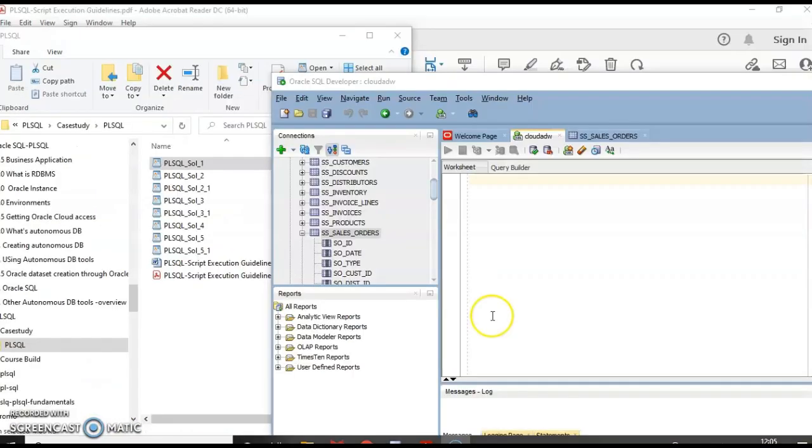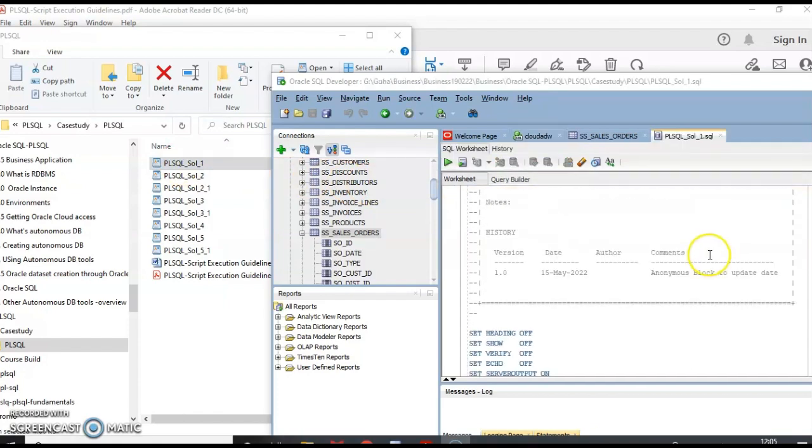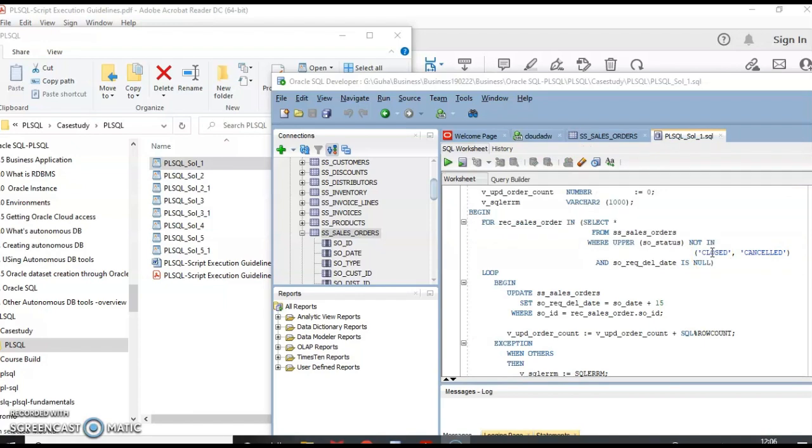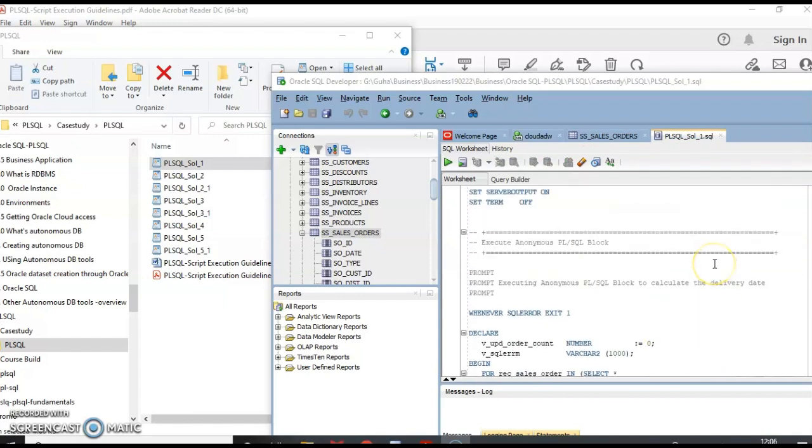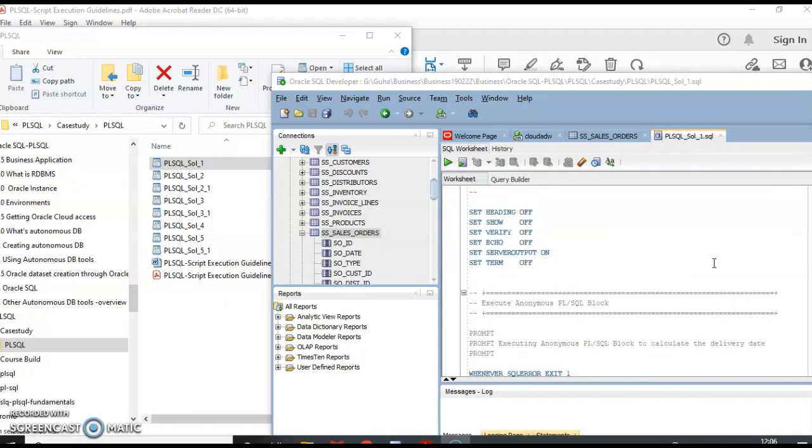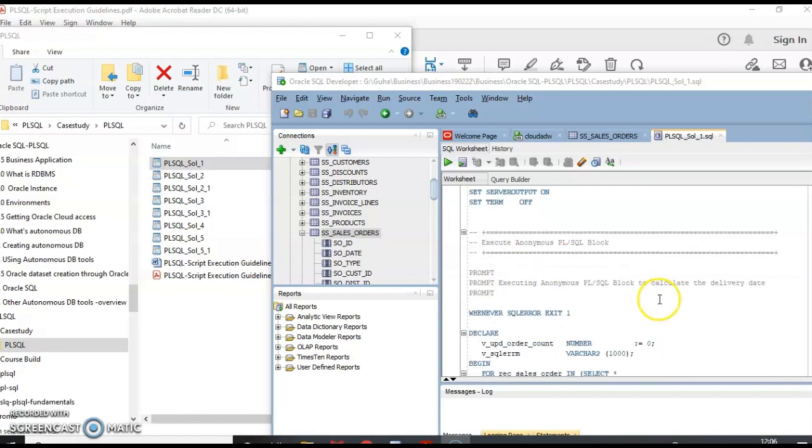So let's execute it. For execution, you click this one and drag and drop it into the worksheet. Then you will have the entire anonymous block in place. In this case, we are not creating any procedures, so we are just executing an anonymous block. If you have done it by creating a procedure, well and good. In fact, I'll show you that all the 2 or 3 procedures, you can make into a package.